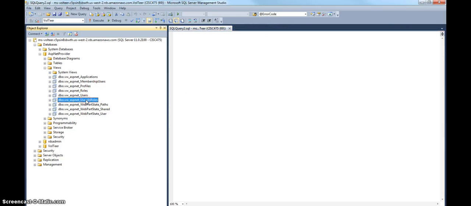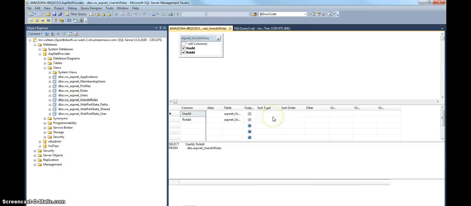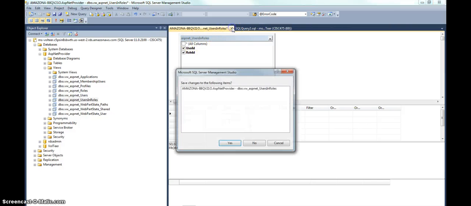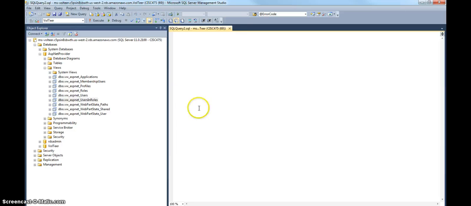Let's see users and roles, and whether that one is a little bit more complicated. Again, it looks like it's just a straight view off the users and roles table. This looks like a method or a way to do abstraction. Let's take a look at membership users. I think this one's a little bit more complicated. This one's probably looking at membership and users and joining them together and all kinds of cool stuff.